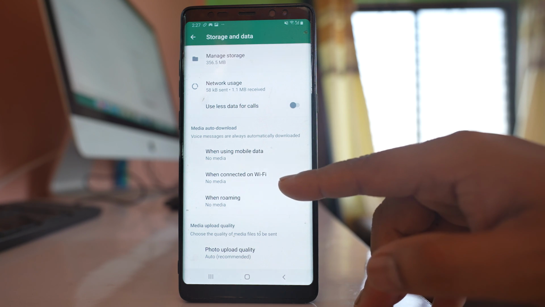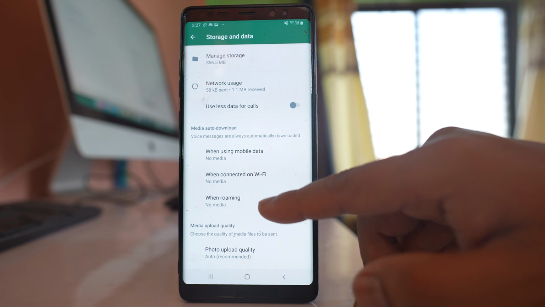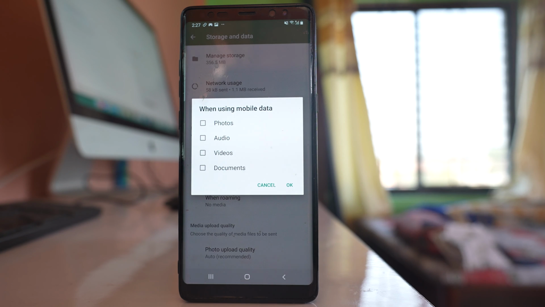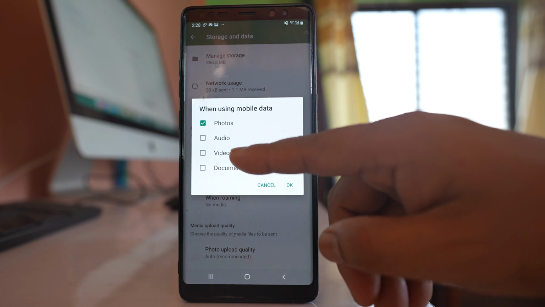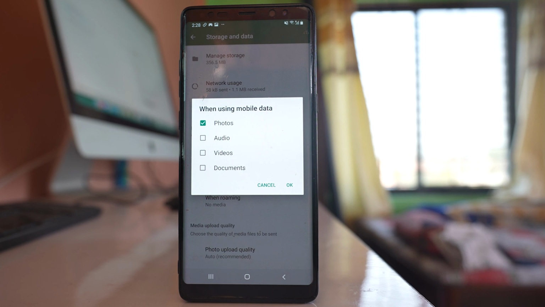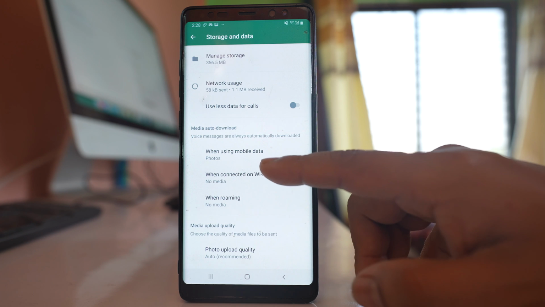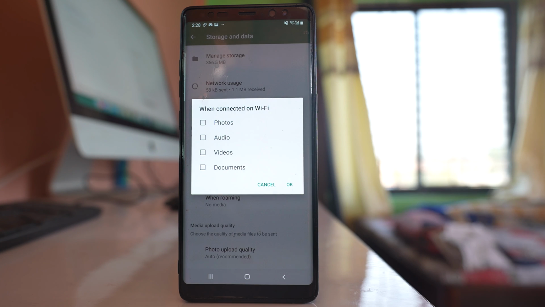data, when connected on Wi-Fi, when roaming. So select when using mobile data, and here there are options to choose what you can download while using mobile data. For example, photos, audios, videos, documents, etc. Now videos will take more megabytes, so it's up to you what things you want to download by using mobile data. Then select OK. Go to when connected on Wi-Fi.